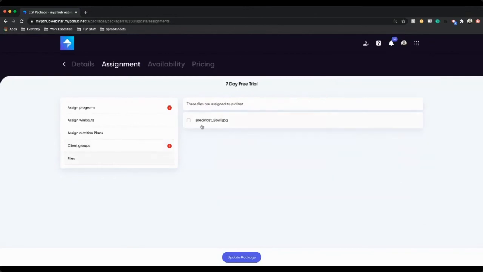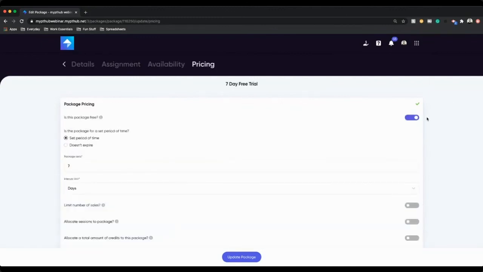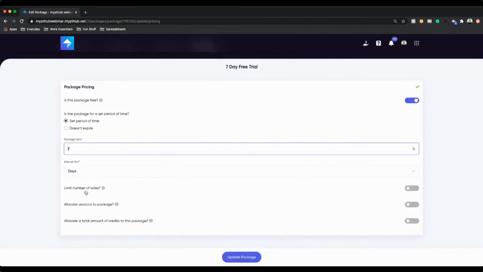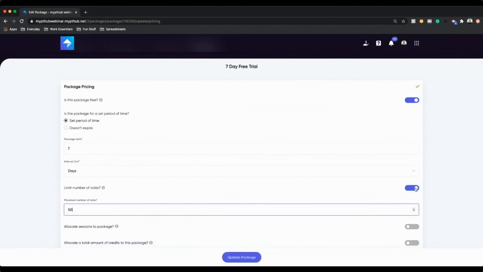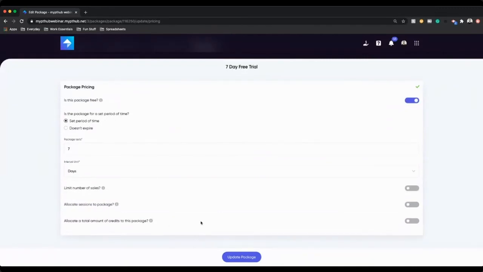You can add files in, so maybe you have a help sheet or whatever it might be. Availability, I'm going to put this as public because I want anyone in the world to buy this from me. And under pricing, you can set this as free. So whether it lasts 7 days, this is how I want it to be. And you can set a number of sales. So maybe you want to say, okay, first 50 people get this free. Anything after that, the free package now is unable to be attained. You can put sessions and credits in there, but in this case, I don't need to do that because that's not what I'm selling. Update package.